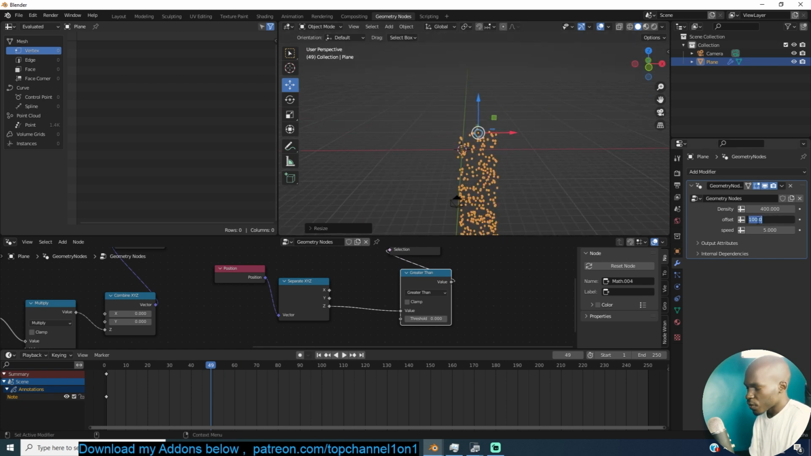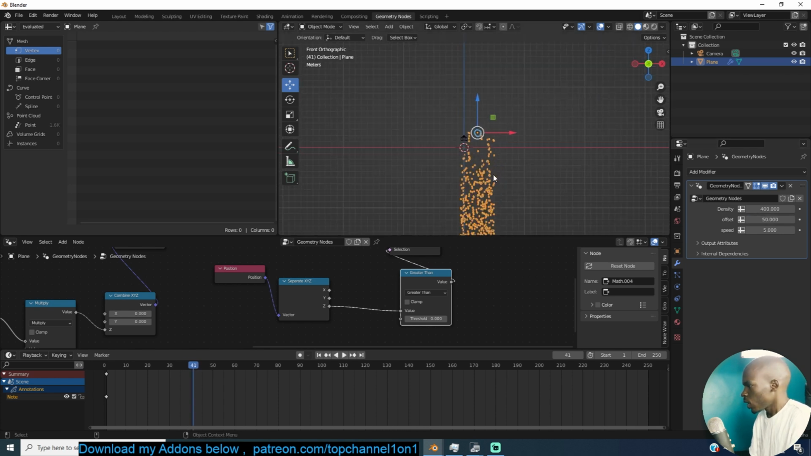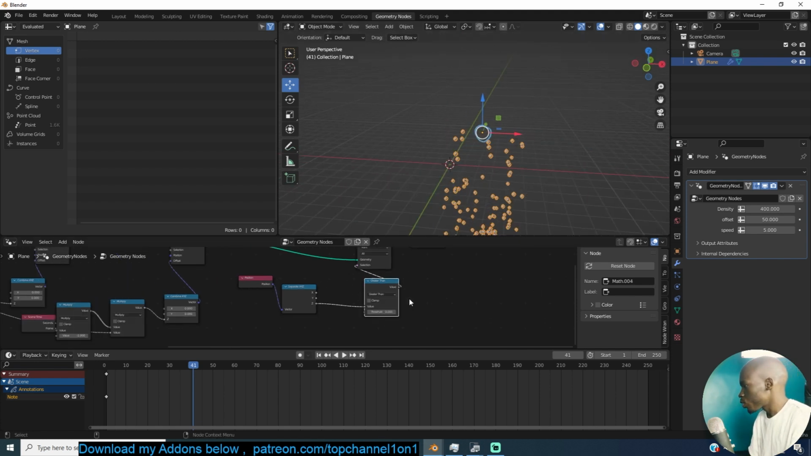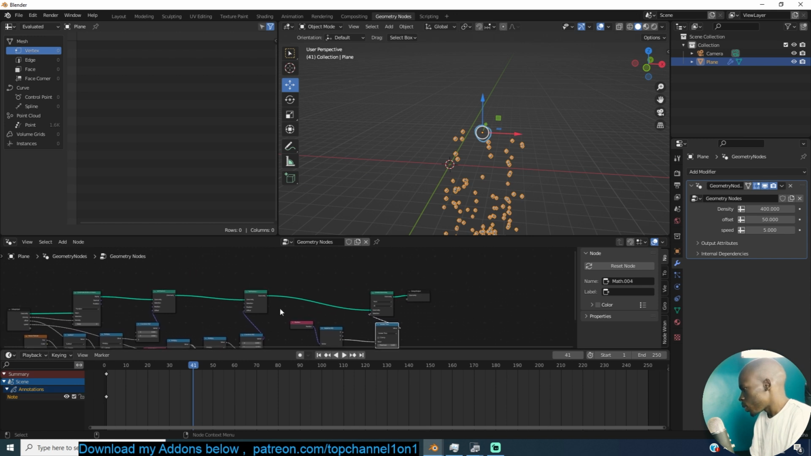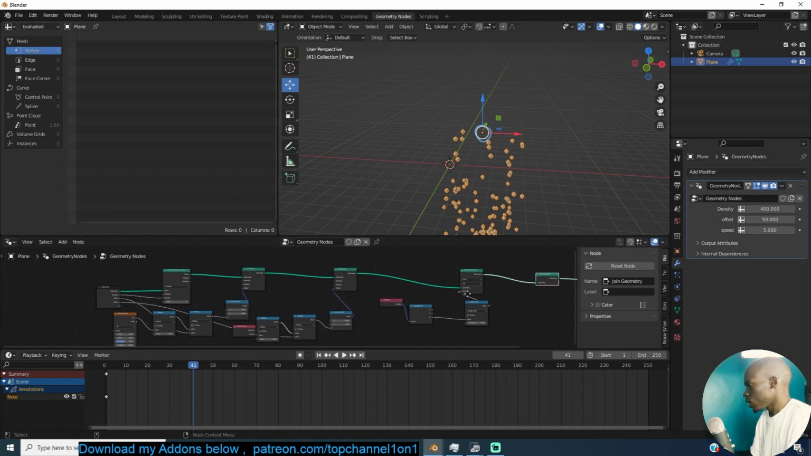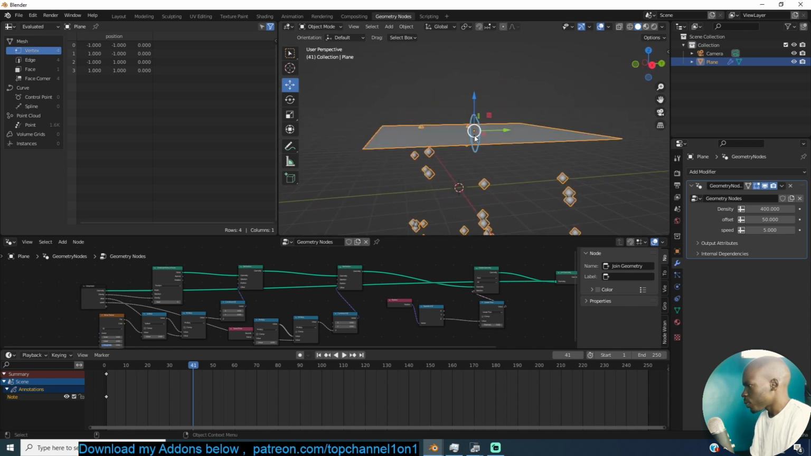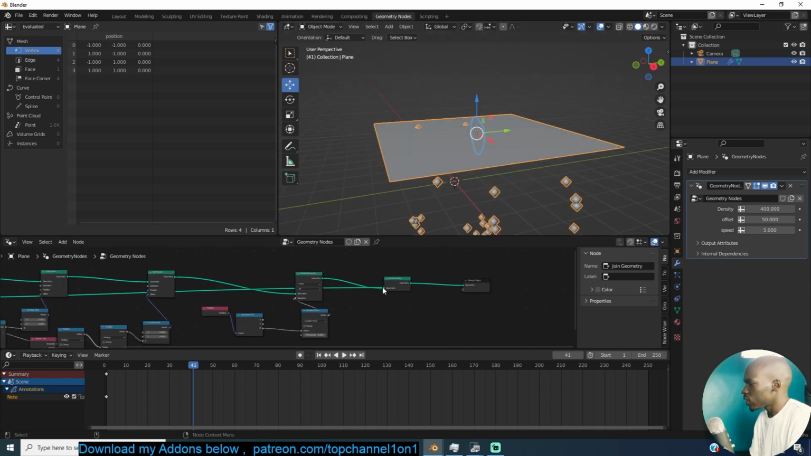Or reduce the offset, say by 50. Okay. I usually also like to see the boundaries of our rain, so I'm going to grab the original mesh and join it with the particles. So join using the join geometry, and then I'm going to grab this, and you can see what we have. But I don't want to see the face itself.